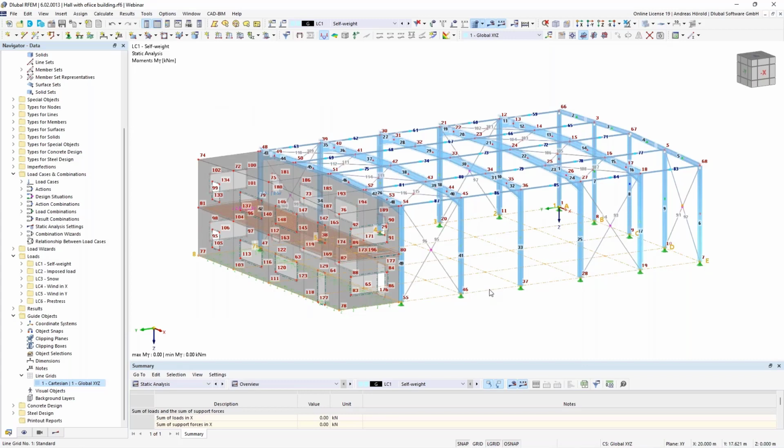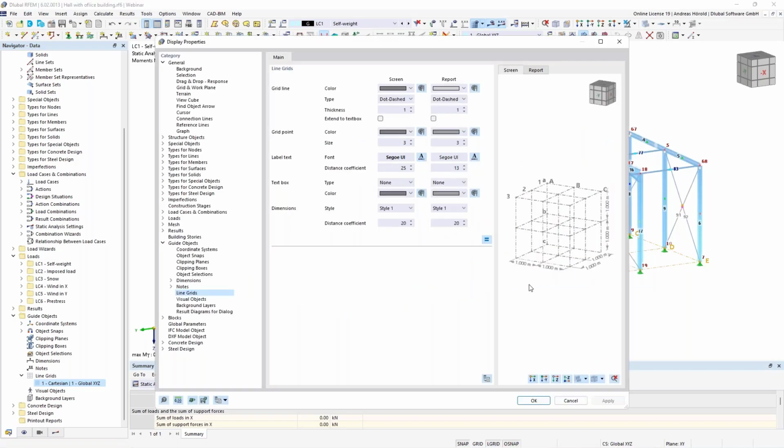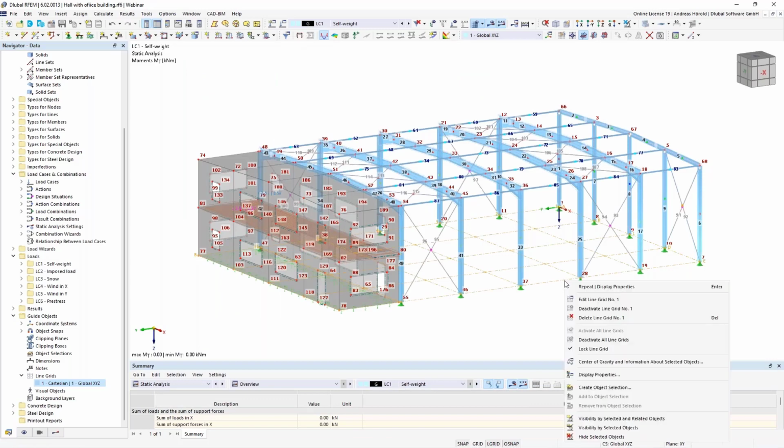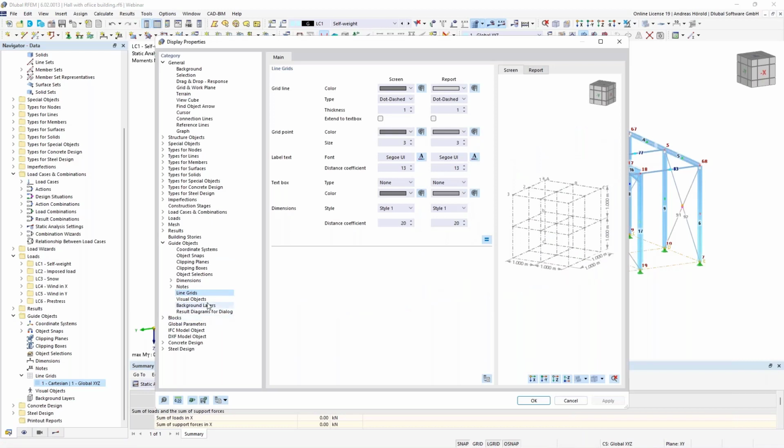Okay. If I would like to change anything in the display settings for the line grid, I can click on it with a right click and open it. Just a moment, I load the white background. Okay. So I can leave the dialog again. And right click, I show it again. Display properties. And you will get directly to the category here.